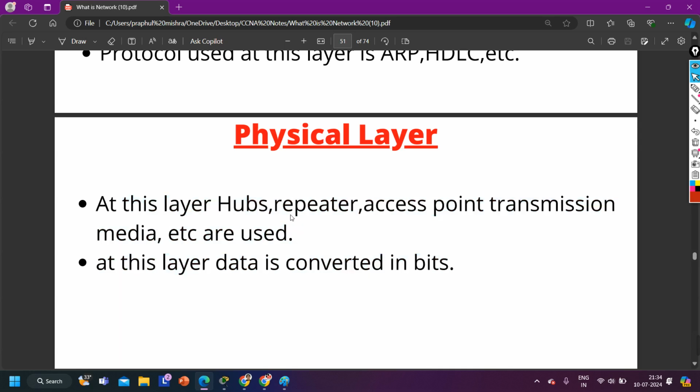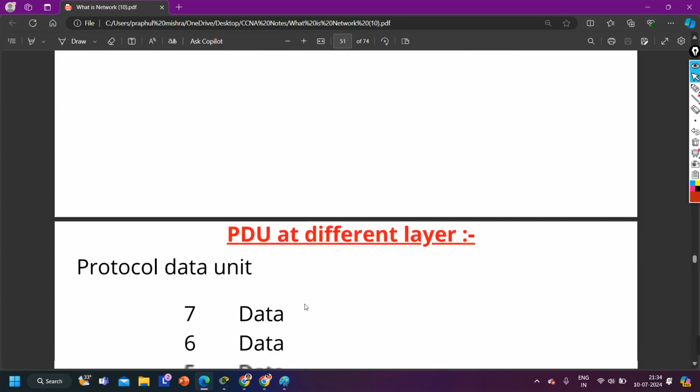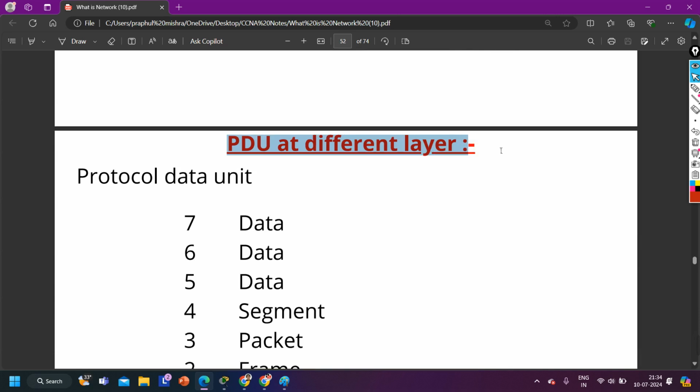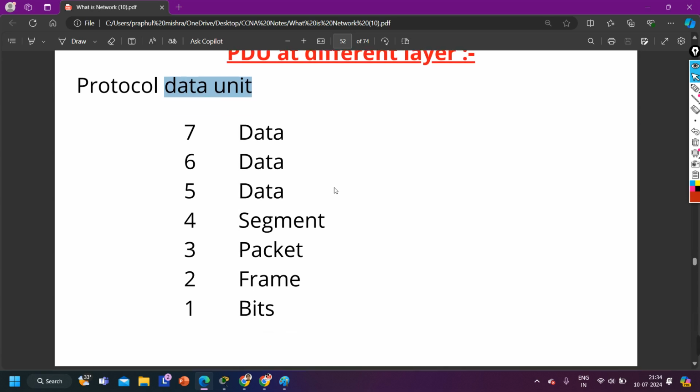And guys, the physical layer has devices like hub, repeater, access point, media, and this layer converts data into bits. Then PDU. PDU means protocol data unit, the form of data at a layer. On a particular layer, what is the form of data? As I told you, at the application layer we call data just data. At the presentation layer also, at the session layer also, but at the transport layer, what do we call the data? Segment.